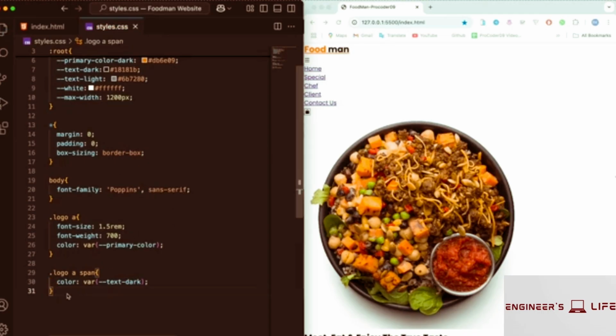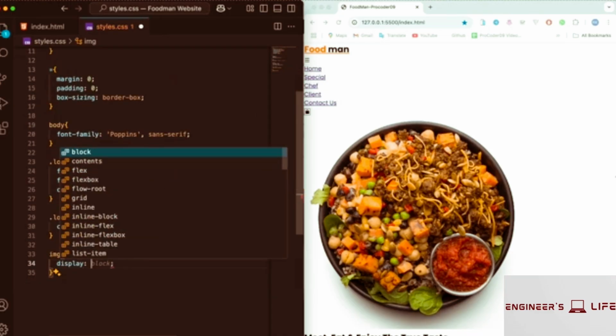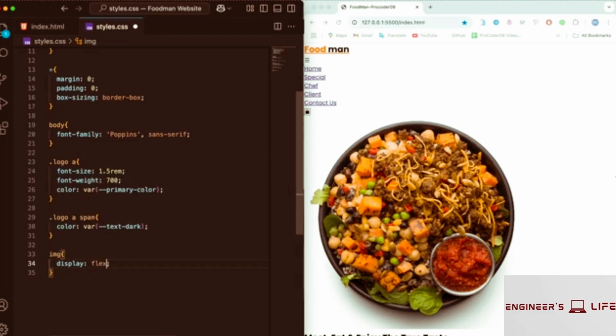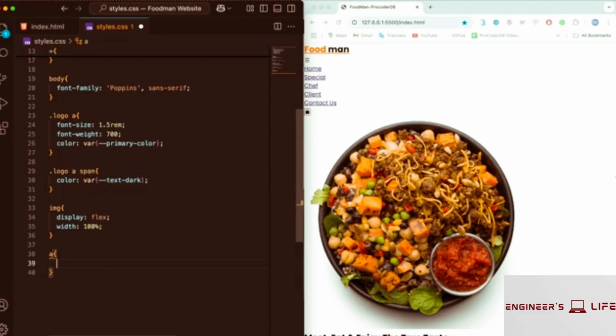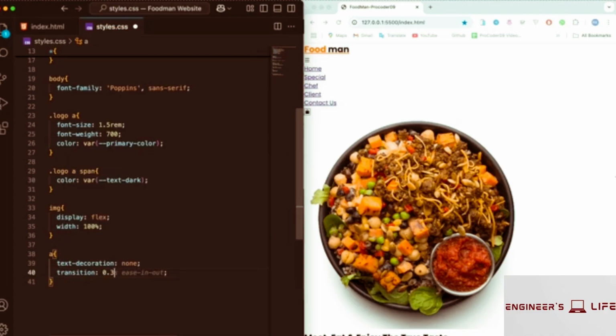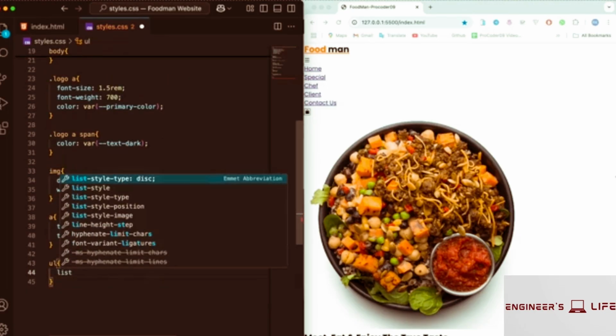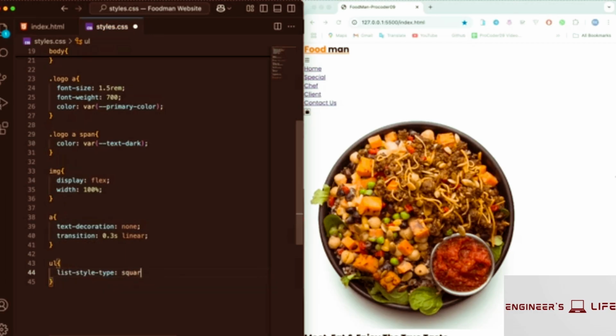And then move to another one, that is the image here. So we will add this as well, like display flex, and then the second one I will add is 100%. Then we will go for the a tag, text decoration will be none, and transition will be 0.3 seconds linear. Okay. Then for the ul, let's add list style none. Okay, list style none.